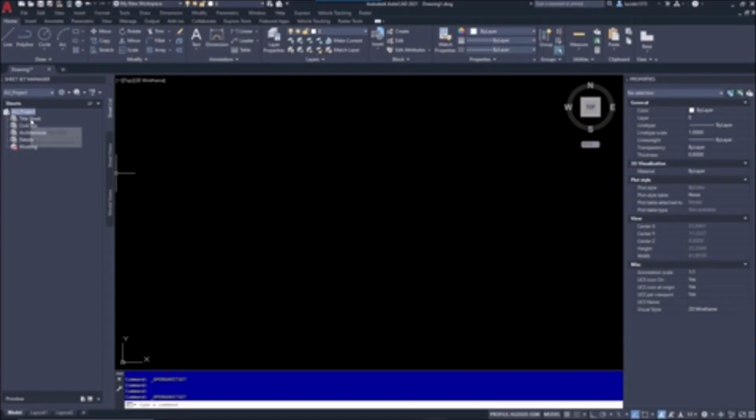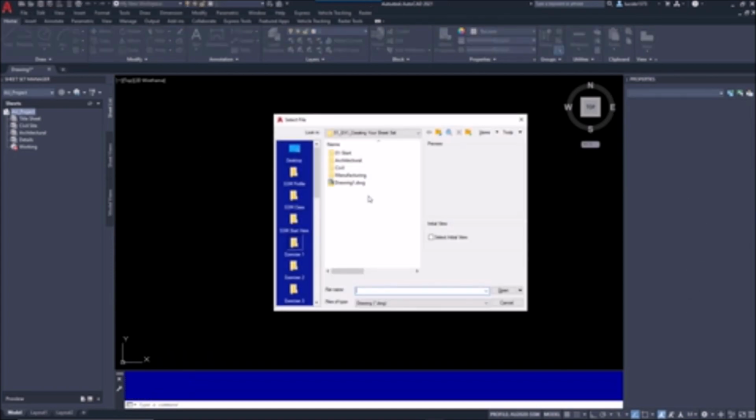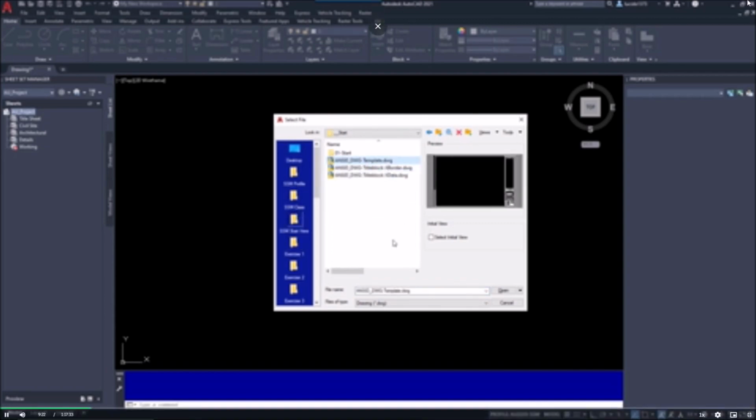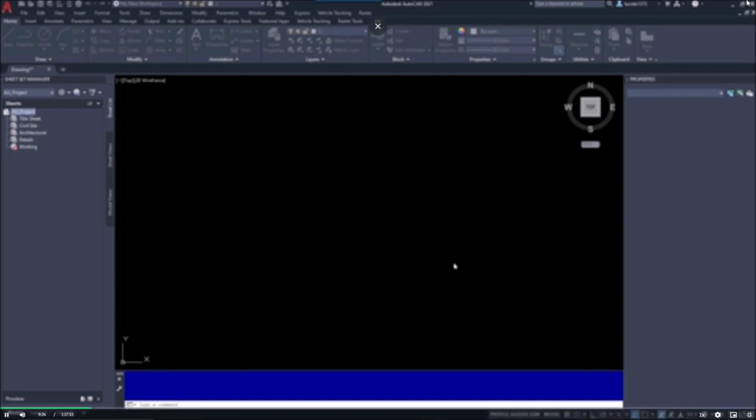And you can see on the sheet set manager we have our subsets located here. Now what we want to do is take our drawing file, our company title block, and open that up and then save it to our sheet set. We need to have them form a relationship. So I'm going to go over to my start here and open up ANSI D template. Now, they're not part of the sheet set yet, but we're going to save this to the exercise 2 folder.